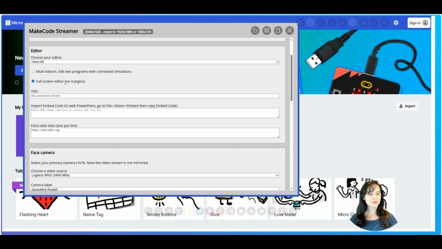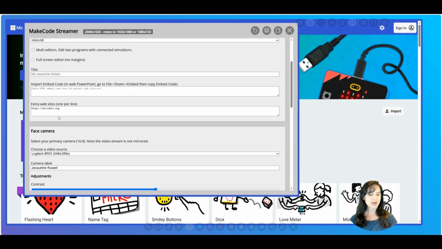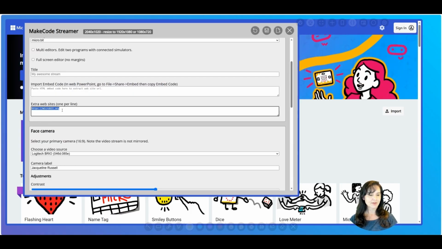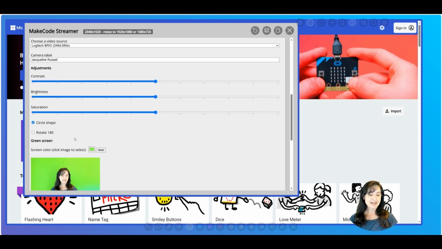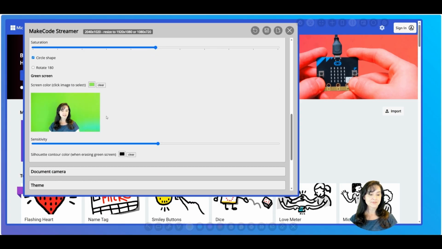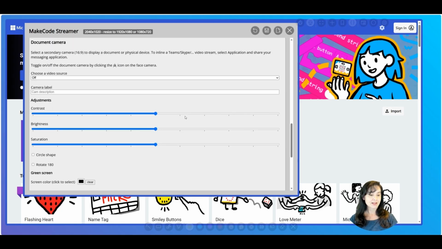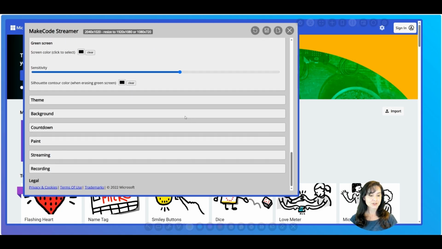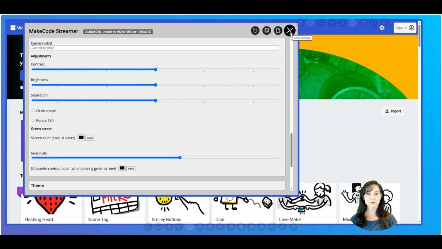I can select full screen, so no margins. I can create a title for my video. I can add more websites. So here I've added the microbit.org website. I can select the camera that I'm using. So you can see I'm here in the bottom right corner already. I've got a green screen behind me. I've got a circle shape for my camera. There's also document camera. So you can choose to add a document camera if you want to show the microbit or anything else in addition to your lectures. And a lot of other options you can choose from here in the settings menu.